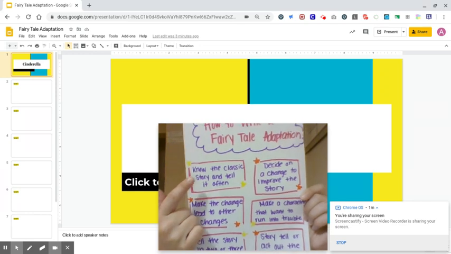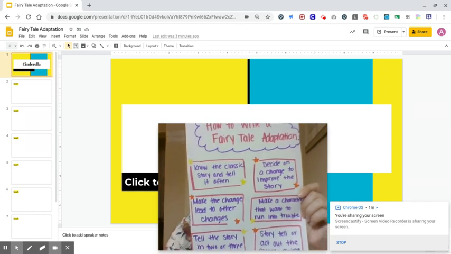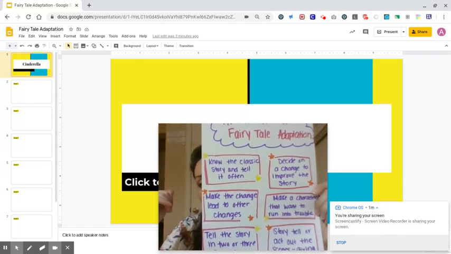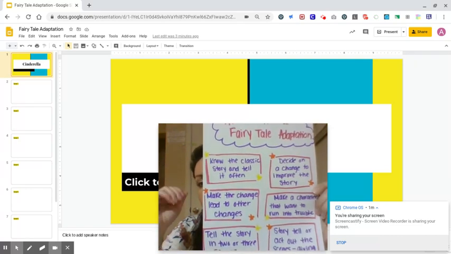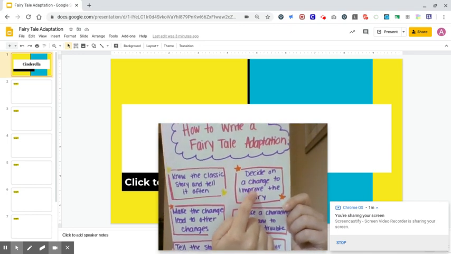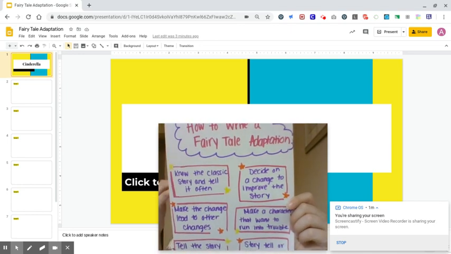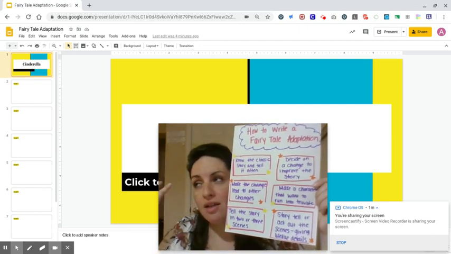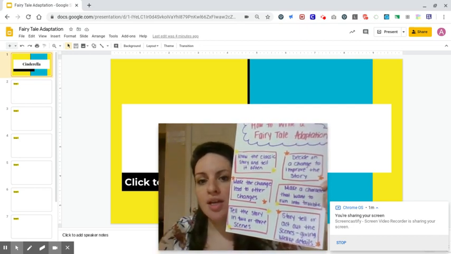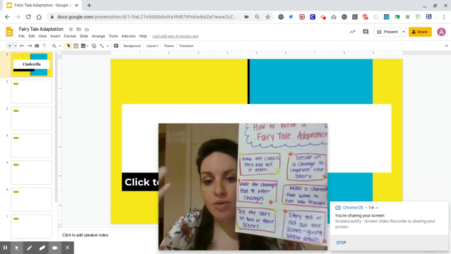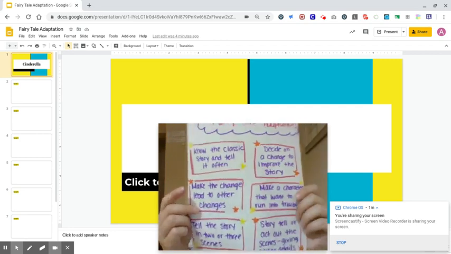The first thing we need to do is think about the classic story and list all the components of the classic story first, right? Retell it over and over and over again so you know all the parts. Then we're going to decide on a change to improve the story, right? How am I going to make it better? How am I going to make it exactly how I want it, more unique, more entertaining, funnier, right? So decide how you're going to change or improve this story.